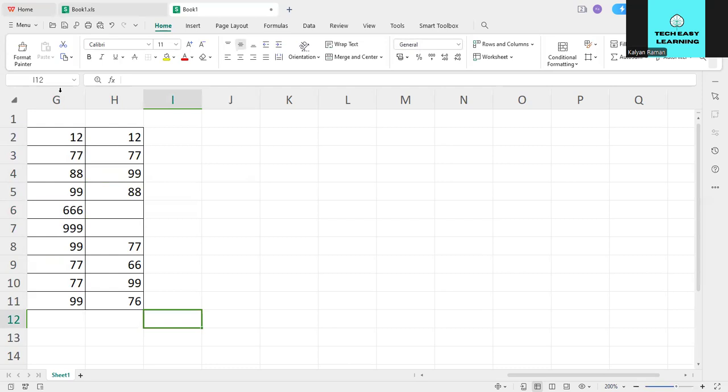If you want to do it for entire columns, you can do like this. You can block and write the formula and you can start the formatting one. Okay.